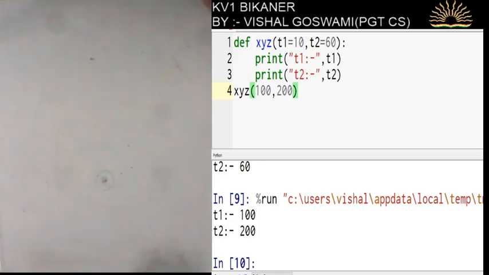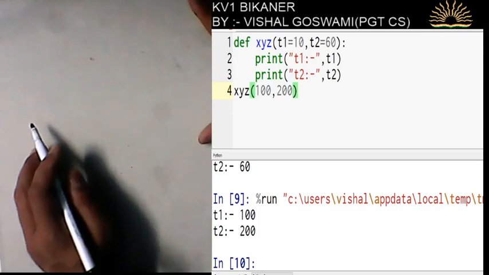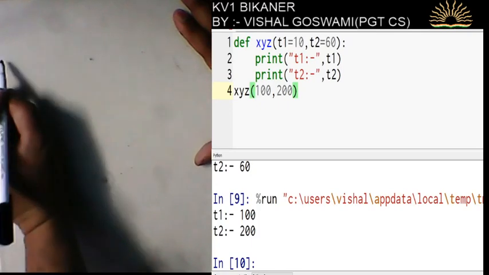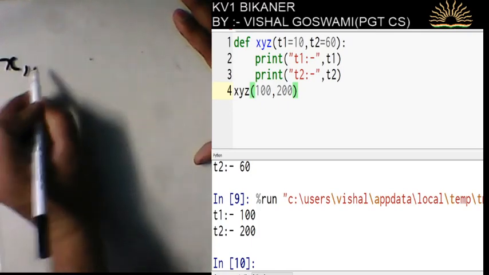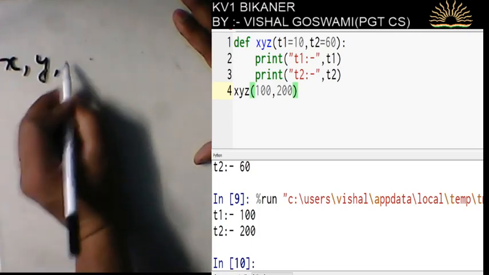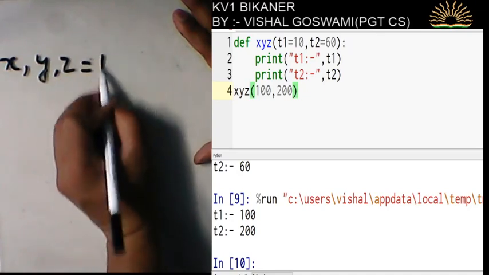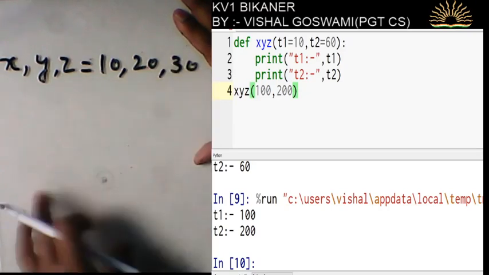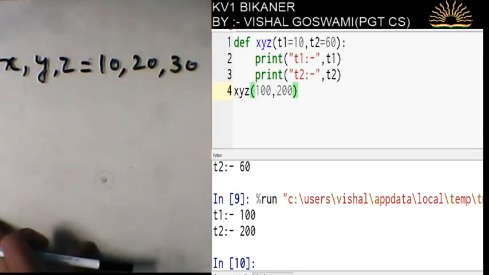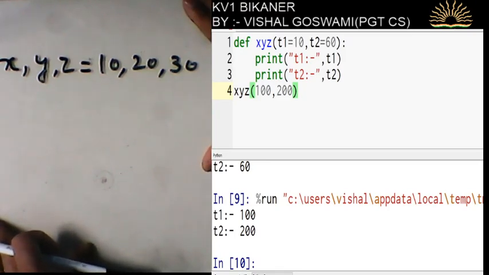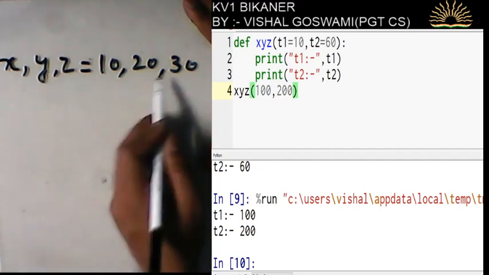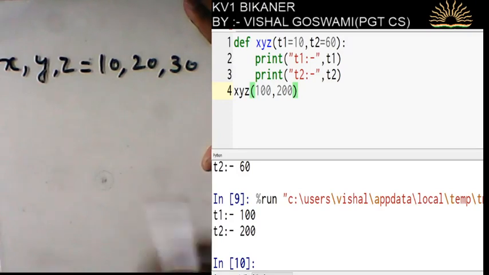Now one more thing we are going to learn today: how a function can return more than one value. See this code, x, y, z is equal to 10, 20, 30. This is a simple technique used in Python. This is called multiple assignment. 10 will be assigned to x, 20 will be assigned to y, and 30 will be assigned to z.